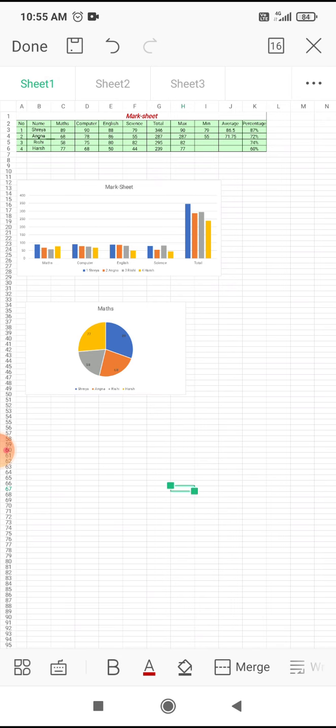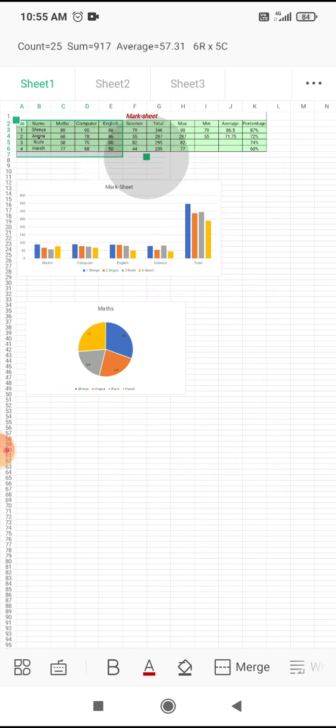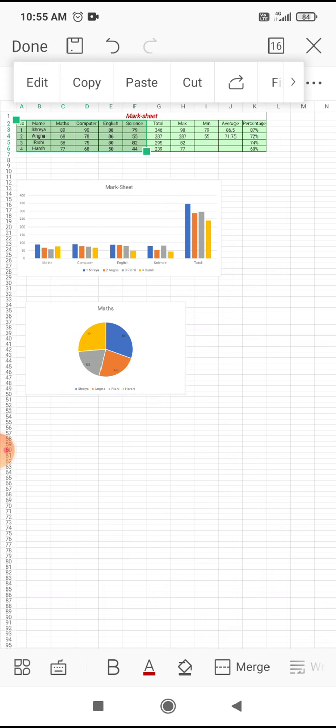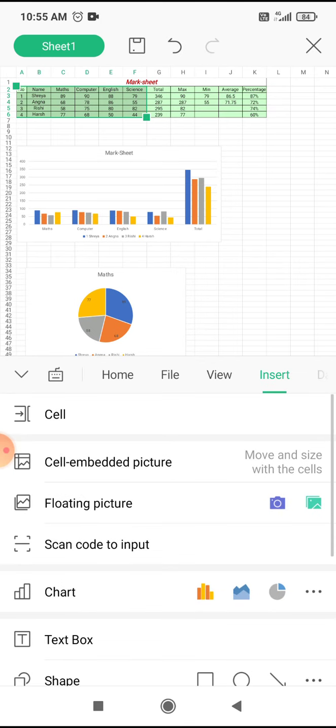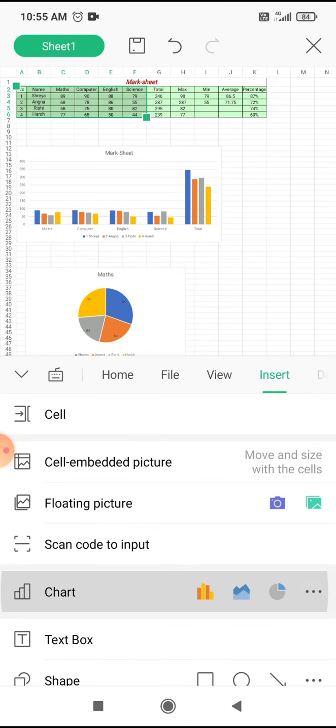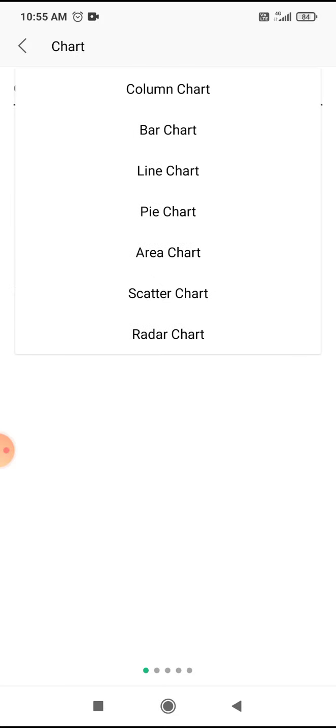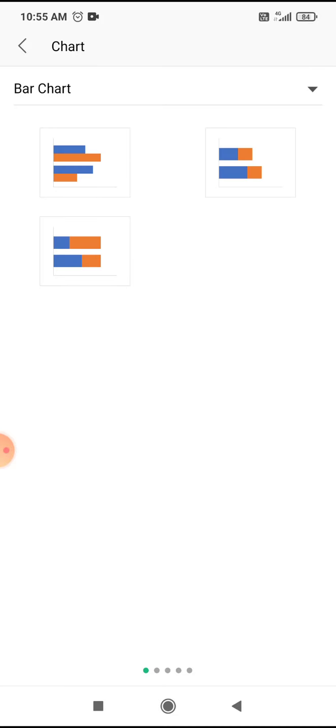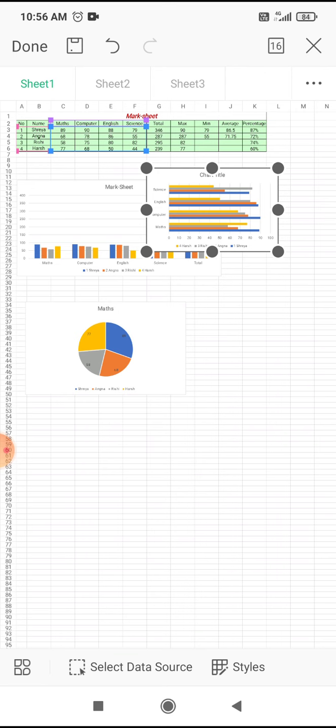Now we are creating the third chart. We are displaying the whole table. We are selecting the table up to the science subject. Now click on this insert chart. We have taken here bar chart, which is similar to column chart. Click on this.